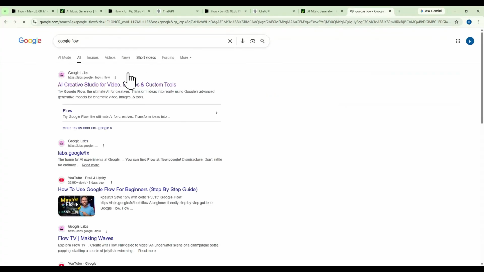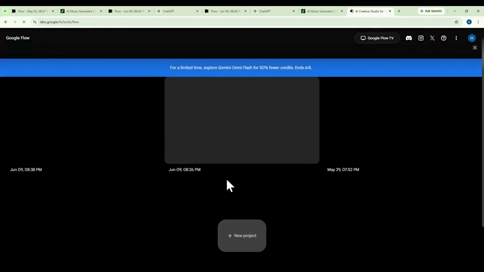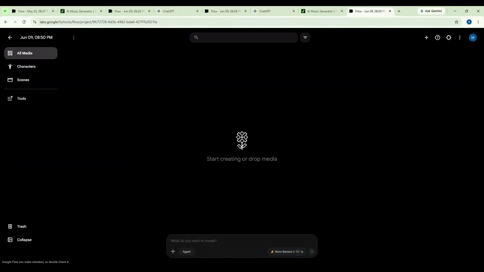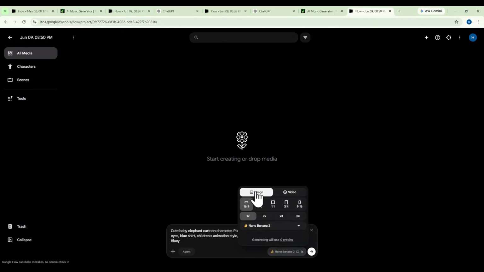I'm going to Google Flow. Let me just go to Google Flow, and then I'm going to click on new project, and then I'm going to give it a prompt like this: cute baby elephant, cartoon character, picture style, friendly smile, large expressive eyes, and the t-shirt has a name Bluey. Okay, now just to give a quick overview of this one. So we are creating an image in this orientation. We are creating only one image, and then we are using Nano Banana 2 to create the image in Google Flow.